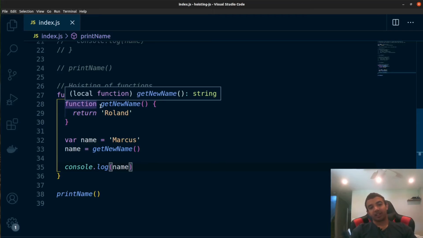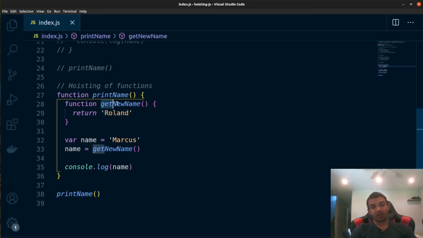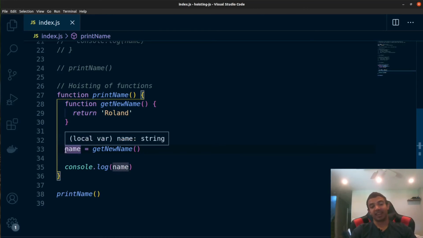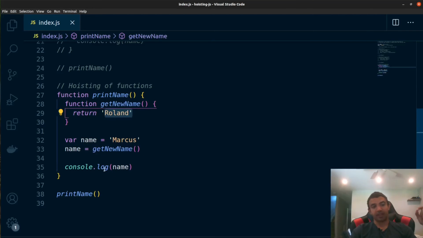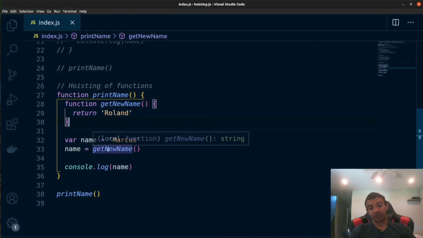We're declaring a function called getNewName. We're then declaring a variable called name and initializing it to the value Marcus. We're then going to reinitialize this name to the result of getNewName, which returns Roland. And then we're going to print out this name. Now, this code runs as expected since our function is declared before it is called.